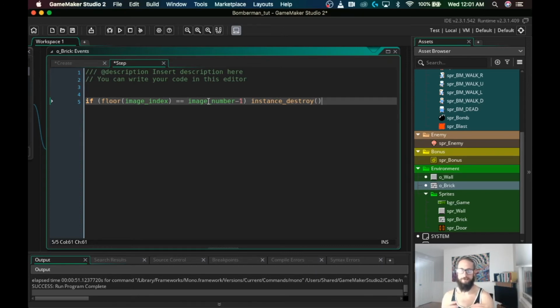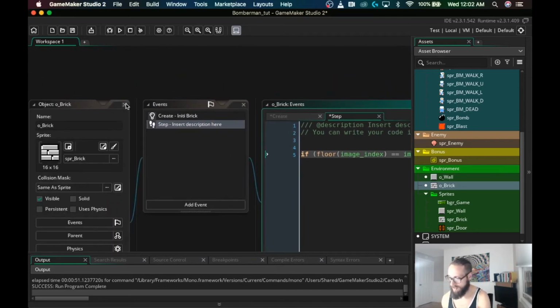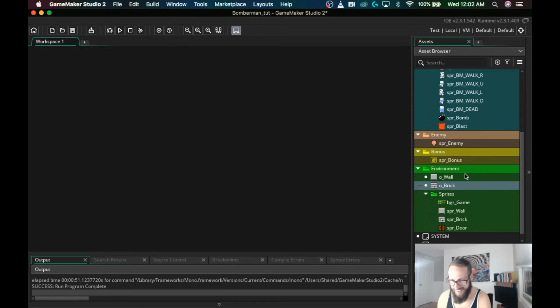However, image index will be incrementing by whatever our image speed is, so it might be a fraction or a decimal. So I'm taking the floor of the image index, which means we're just dropping off the remainder. And then we're checking that. If we get to the end of the sequence, it cuts. Usually I'll add an extra frame. Sometimes it'll be a little wonky, but this should be fine. And then destroy it. So now those can be destroyed. That's not even important yet because they don't exist.